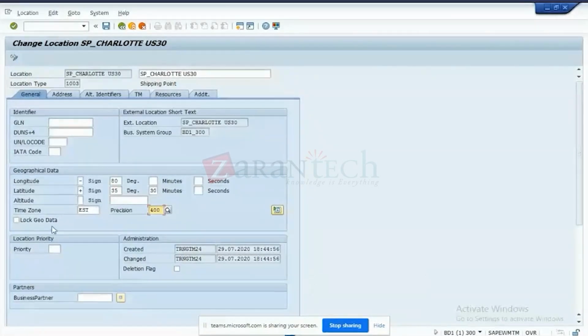Log geodata means in case I'm using this data as a planning mechanism or using this data for planning, the other planner will not be able to use this particular location for the planning. So that is the concept of log geodata. Okay.